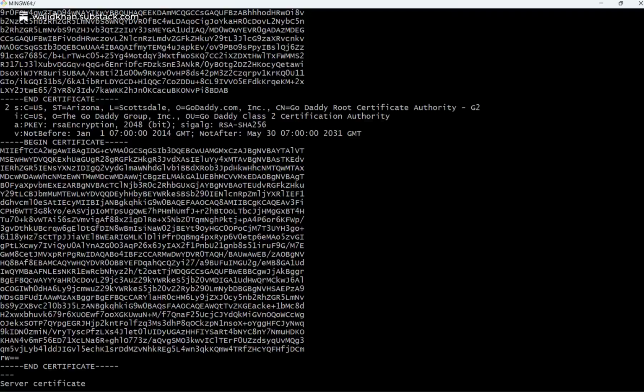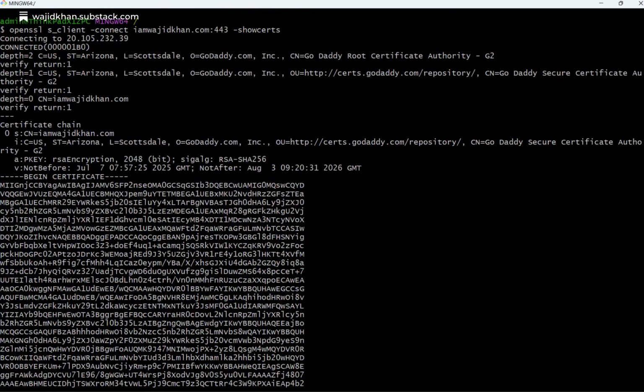As a developer, most probably you have Git Bash on your computer. You just go there and use the OpenSSL command, and whatever URL you are trying to access the certificate chain for, just give it, and the system will go there and bring all the public certificates in front of you, the full chain, and you can use them wherever you want. So it's very simple. Thank you.